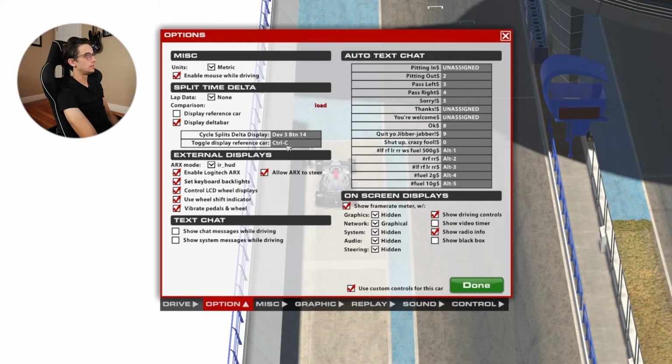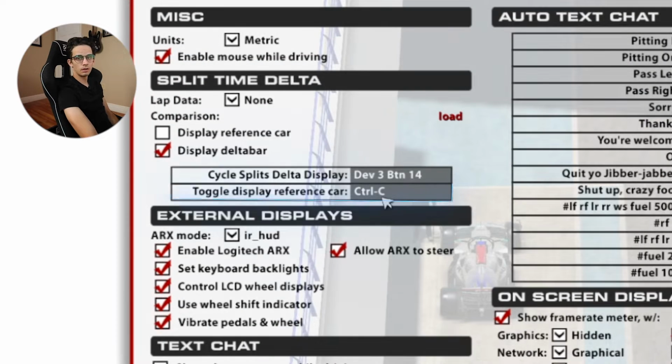Below that, you're gonna see the toggle display reference car. This is just a matter of being able to toggle the ghost car on and off. The ghost car is not something that I like to use. It's kind of distracting. Some people use it for training, so if you wanna use it, it's there.